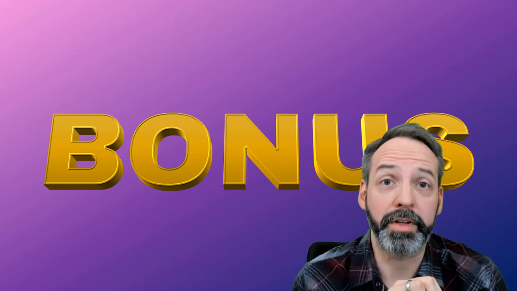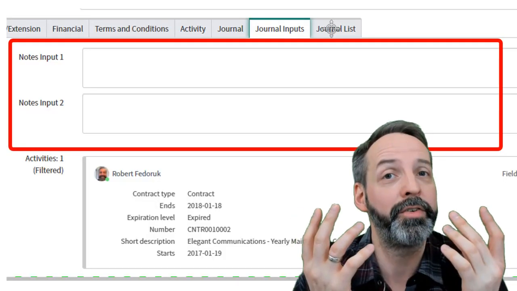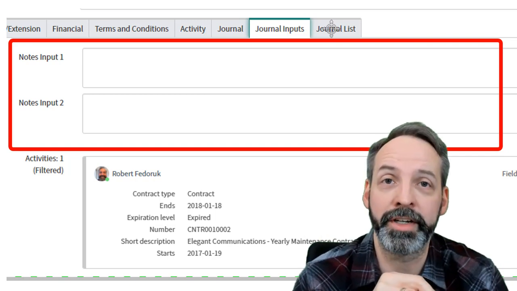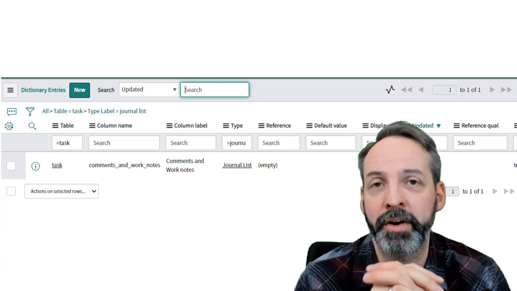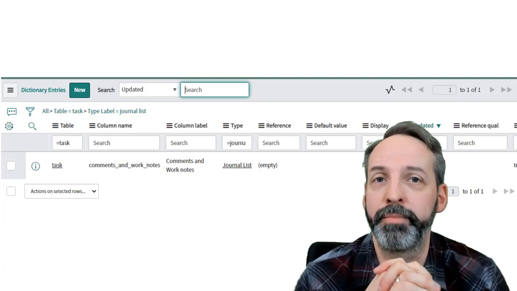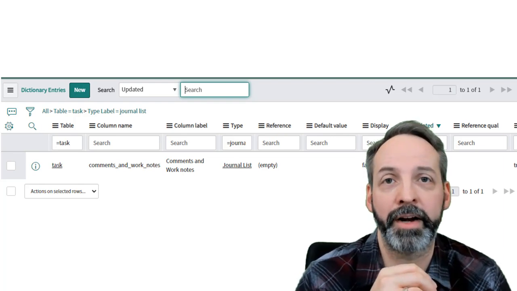Okay, special bonus. You may have noticed that I had two journal input fields, and wouldn't it be cool if both of those journal input fields output to the journal list field? In fact, back in 1912, that's exactly how work notes and comments worked. So we're gonna go to the dictionary and look for journal input fields on the task table. Here we have the work notes and comments field that I was just mentioning.